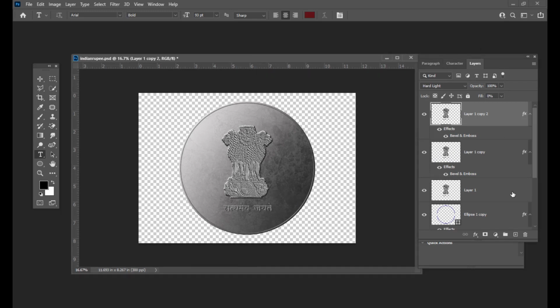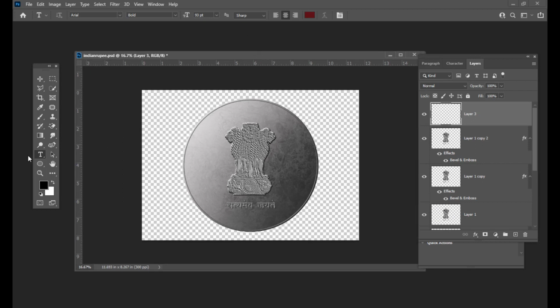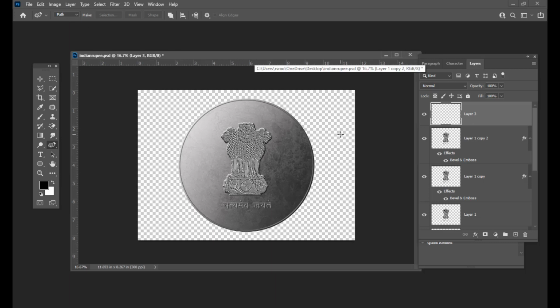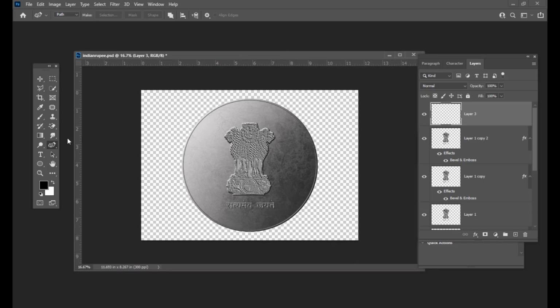So for that we'll take a new layer, we'll select the curvature pen tool, we'll select the path because the text will be a little bit bent. So what I will do is I will select the curvature pen tool and then we will create a curve on the right side of the coin. So simply create a curve like this using the curvature pen tool. Make sure that the option is path here.